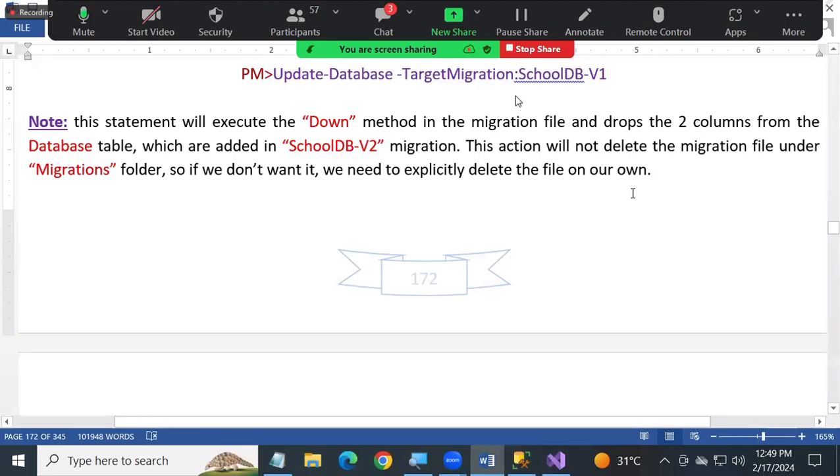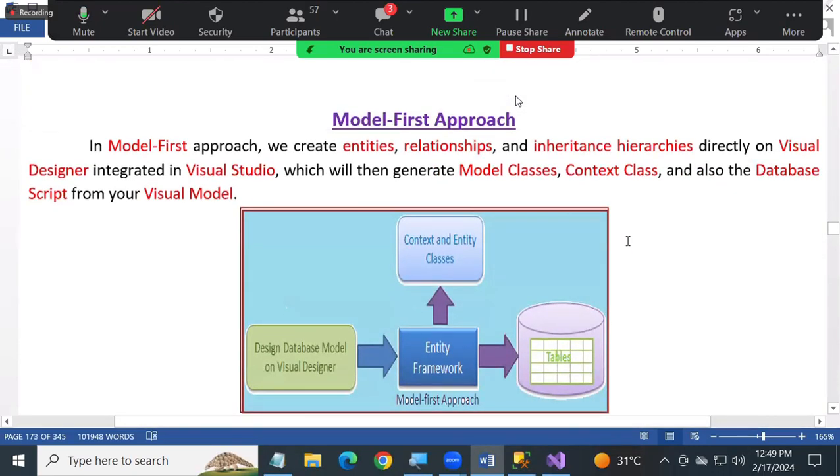Monday, we will learn model first. Tomorrow's class is not for all the people here, only batch 13, batch 14. I think we skipped a topic.